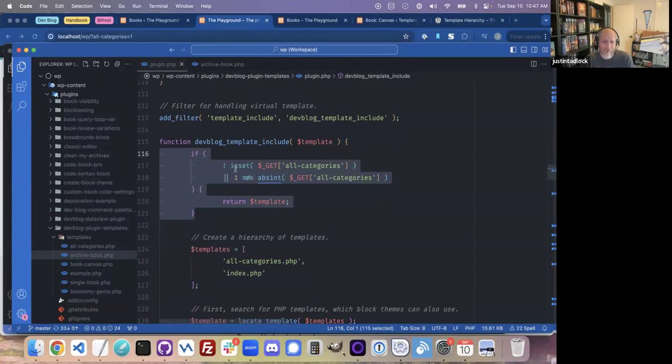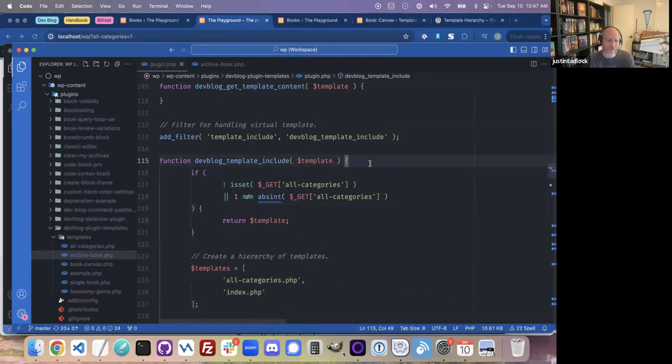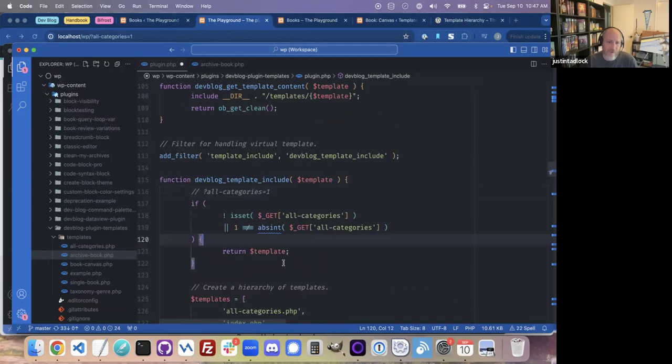So I checked that we have all categories equals 1 in the query string here. In a real world scenario, you're probably checking a custom query variable that you've set with WordPress, but I wanted to keep this simple, so we just did a quick check. So all this does is, if we have a URL like this, categories equals 1, then this applies. If we don't have this, it's going to return whatever the template was.